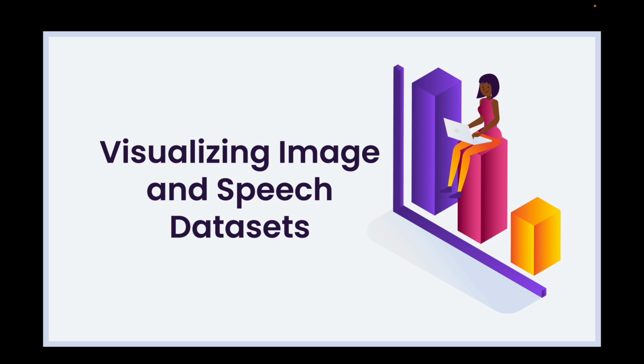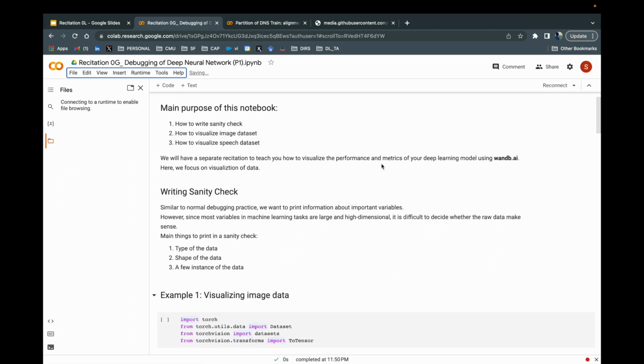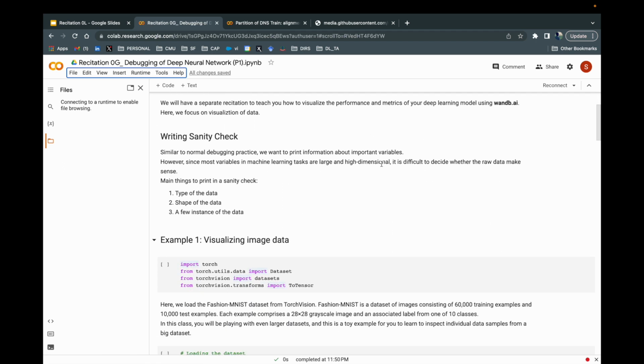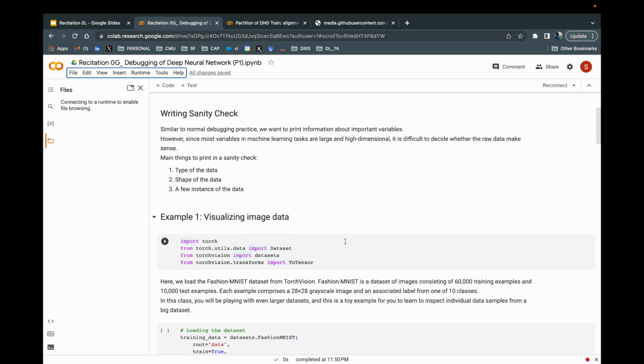Let's jump on to visualizing some image and speech datasets now. So here we have our notebook, which covers the visualization of datasets. We focus on speech and image datasets because speech would be used in your homeworks 1, 3, and 4, and image would be used in your homework 2. So it's important that you know how to visualize these things.